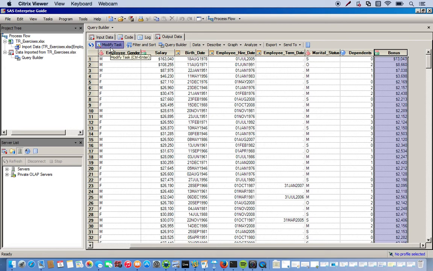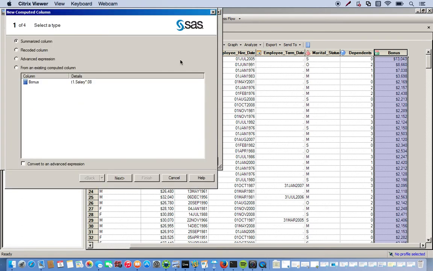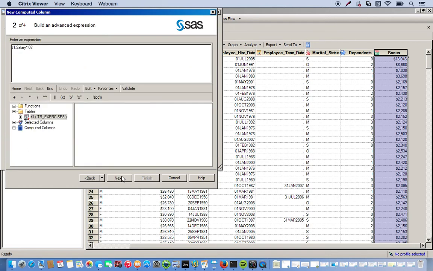So you can go to modify task, computed columns, new, and we can actually use this right here, from existing computed column. So we're going to create a new column from an existing computed column. You don't have to do this, but it's a kind of shortcut. You click next, and it automatically will have our column ready to go. So here it is, here's our bonus column, and we're going to add this to the salary column.